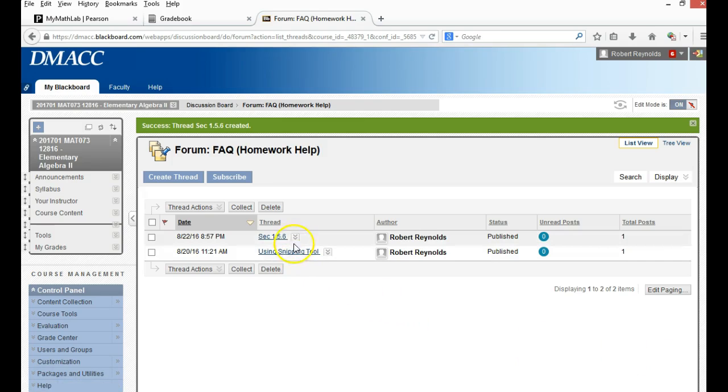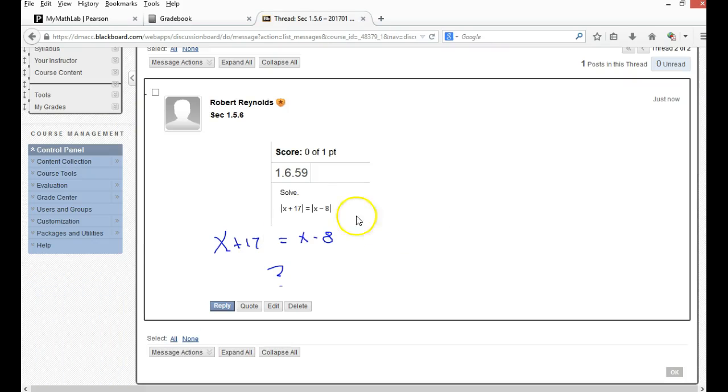And then you can see here's chapter 1, section 5, problem number 6. And if I open that up, I can see a question that I posted to myself, and maybe another student could respond to this if you need help there.